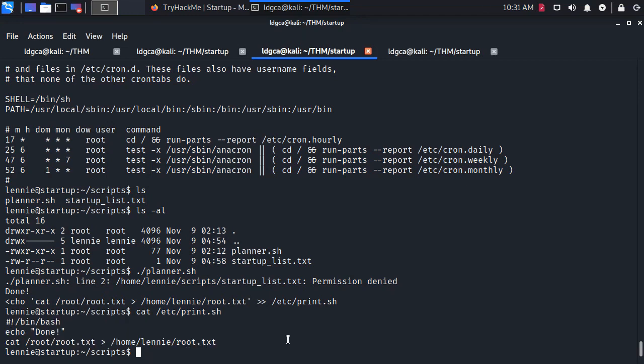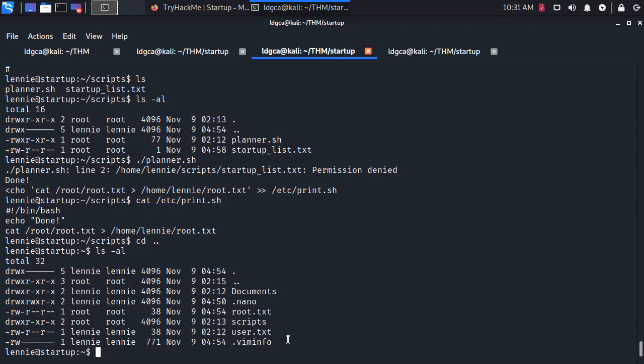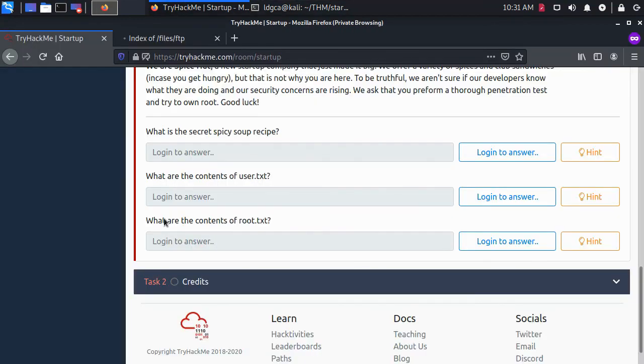Now we just have to wait and see if, okay, that was quick. As you can see, we have a file that is containing some information. So I believe that answers the final task.